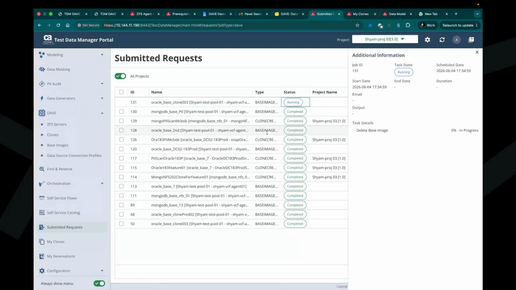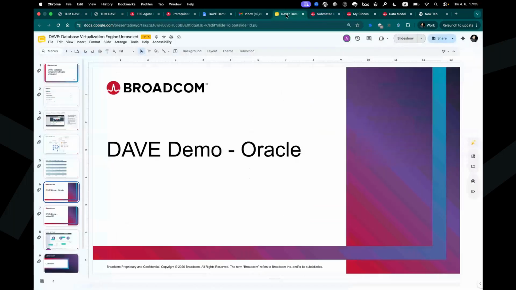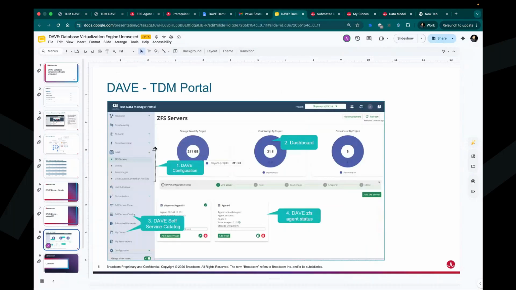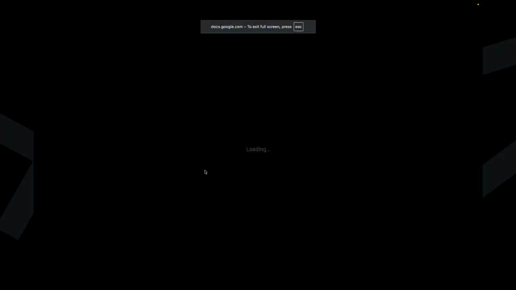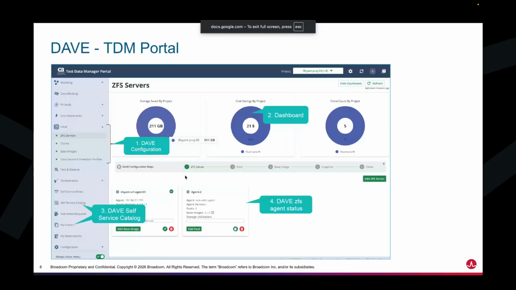So if you see here, the Oracle base image is also created within about 15 minutes. That's all about the dev, how the tester will get, how the admin can generate the clone, and how the tester can use that one. Now let me quickly show this page. This is just a recapitulation of what we saw here.